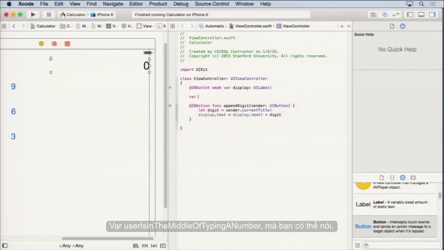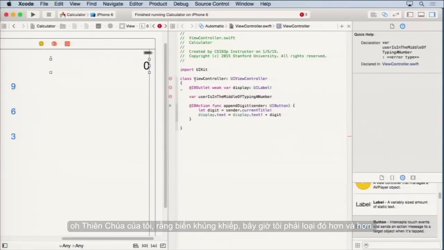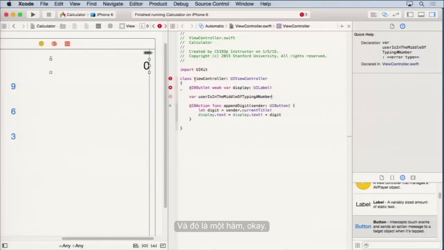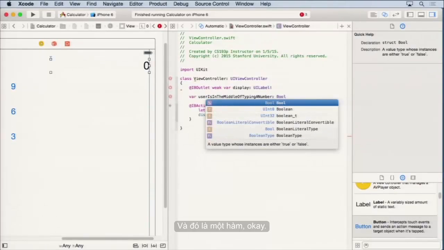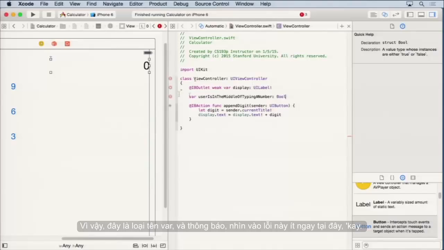Var userIsInTheMiddleOfTypingANumber, which you might say, oh my God, that's a terrible variable. Now I have to type that over and over. This is the last time I'll ever have to type that, okay? Because Xcode is always going to autocomplete it for me. So long names are perfectly fine in terms of typing load anyway. So I like this name, so I'm going to keep it. And it's a Bool, okay? So I'm typing, it's giving its type. So here's var, name, type.